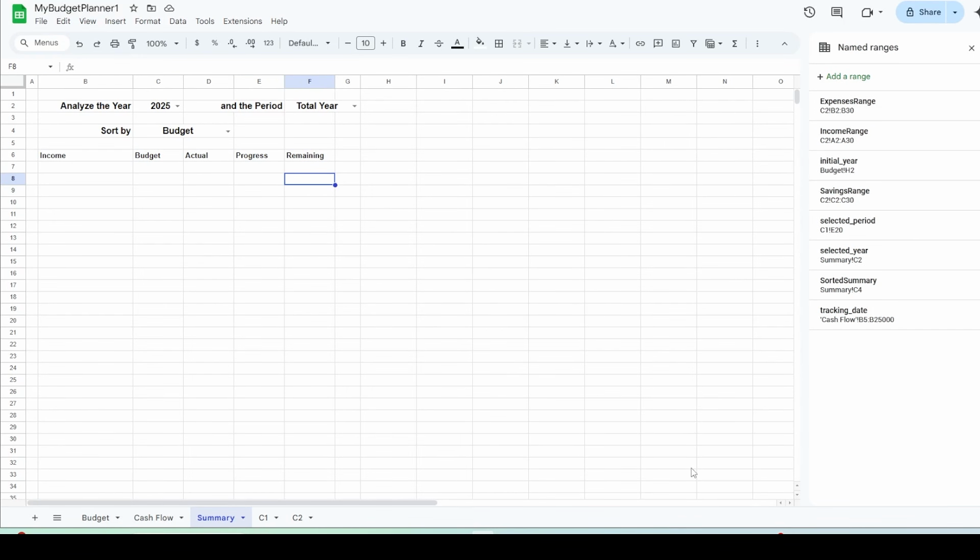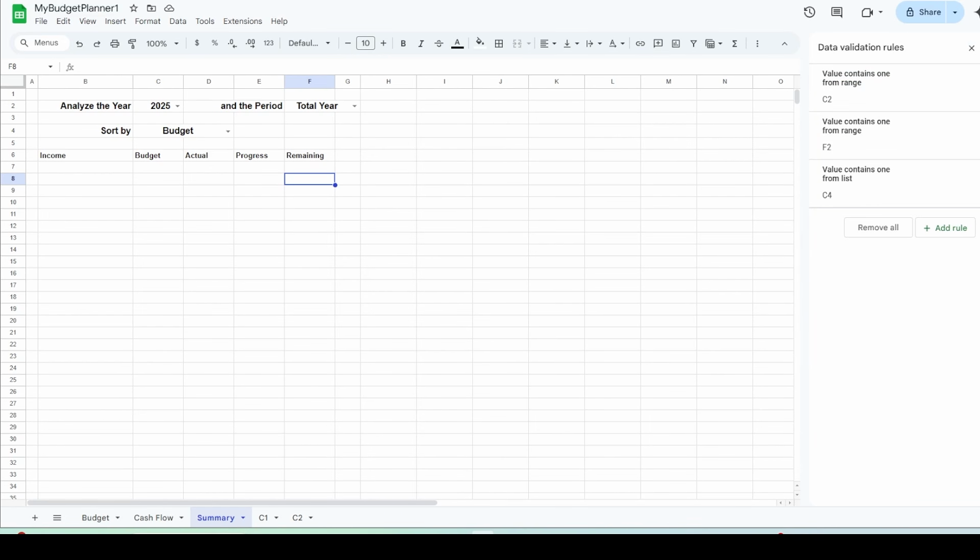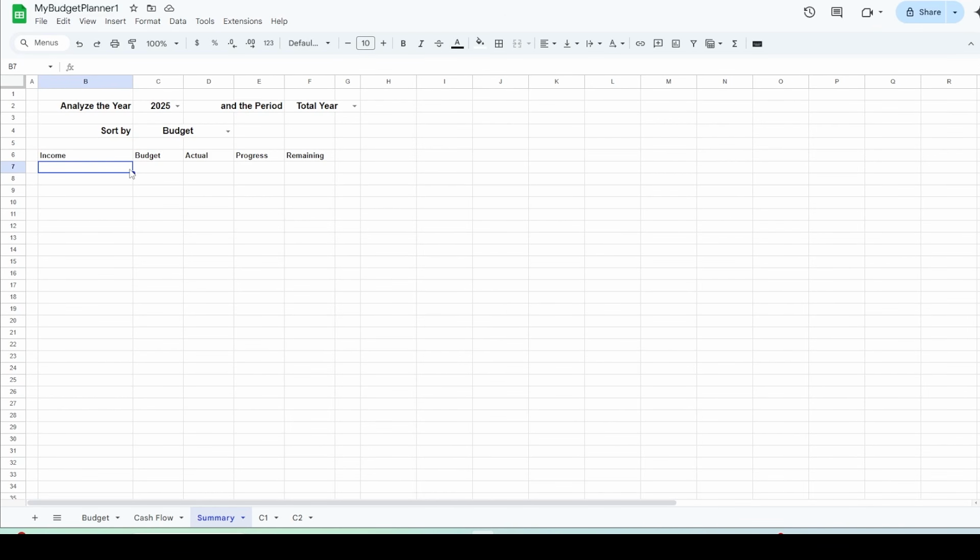Step 2. Add the formula to populate the summary table. Insert the formula into B7. We are now ready to add a multi-line SQL query formula in B7. This formula is designed to extract and format data from the budget and cash_flow tables. Note: I won't go into all the details and techniques behind this formula, as it's beyond the scope of this tutorial. However, if you're interested in a detailed breakdown, let me know in the comments, and I might create a separate video just for that.